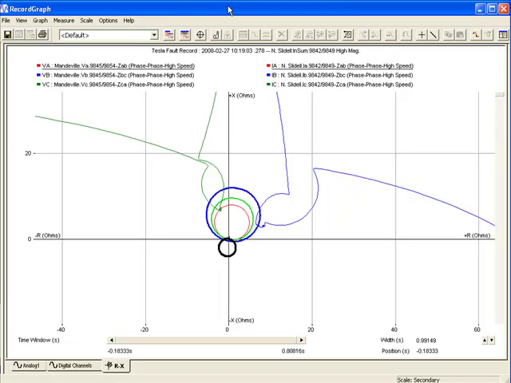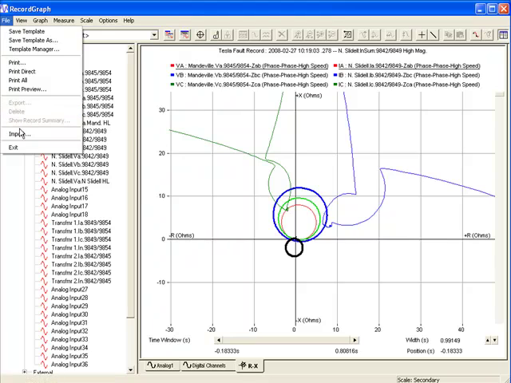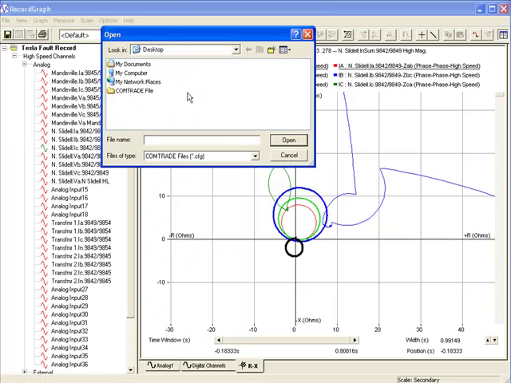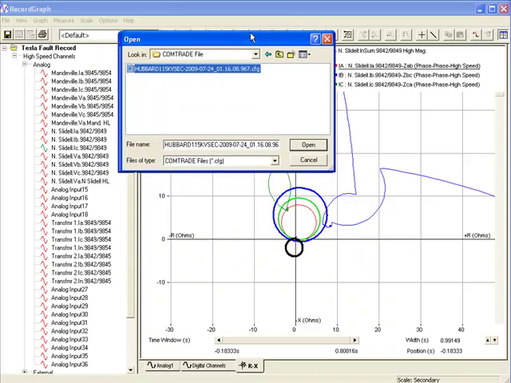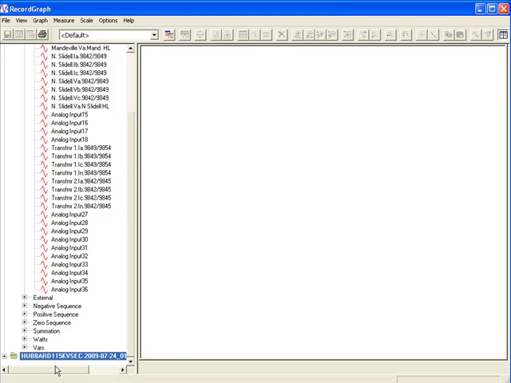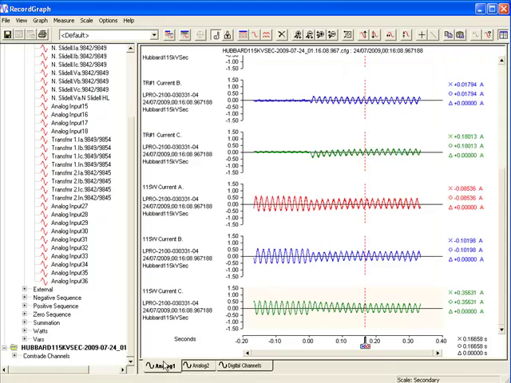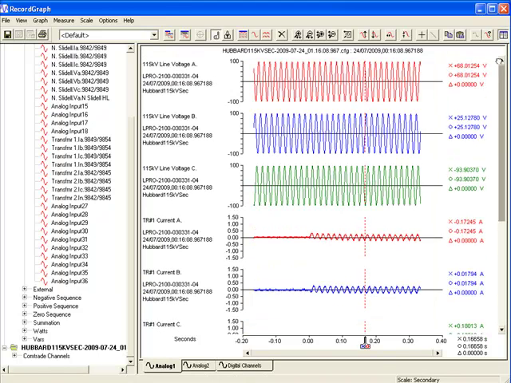If you are using a fault record from an SEL relay or another type of relay, you have to import it as a COMTRADE file. You can do that by importing that COMTRADE file. I click open and double-click on my record. In this case, this is what I have.